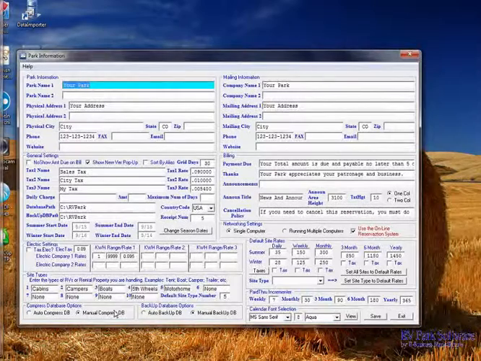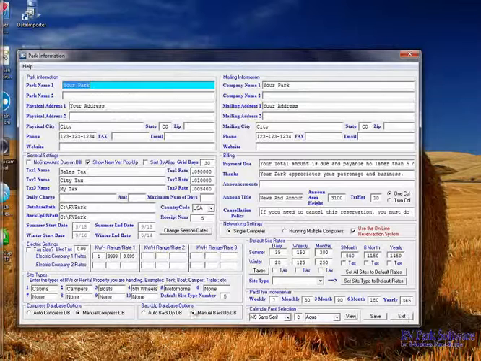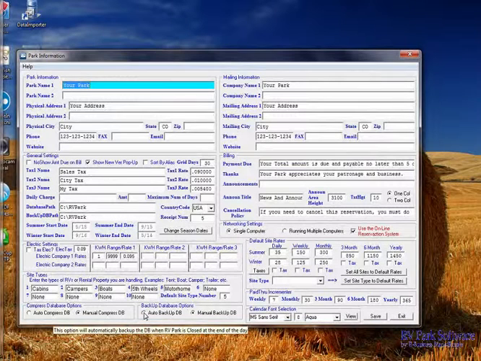This can also be done automatically when RV Park is closed at the end of the day with a setting in the Campground Information Setup panel. It is highly recommended that you set both the compress and backup database settings to automatic.